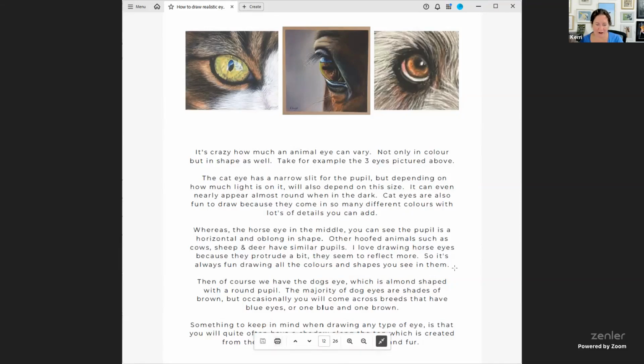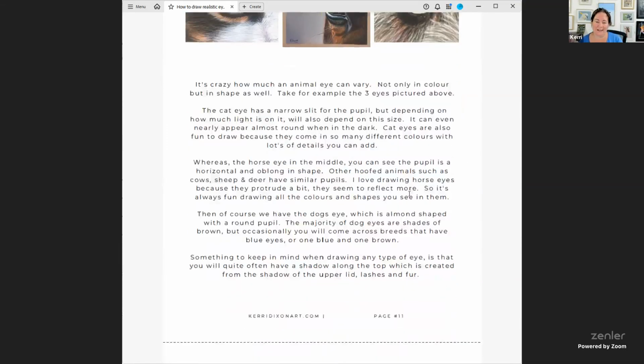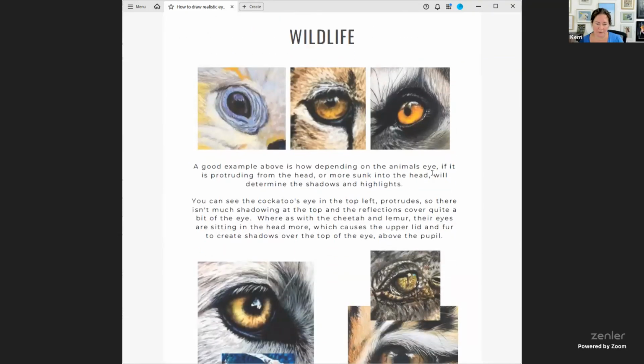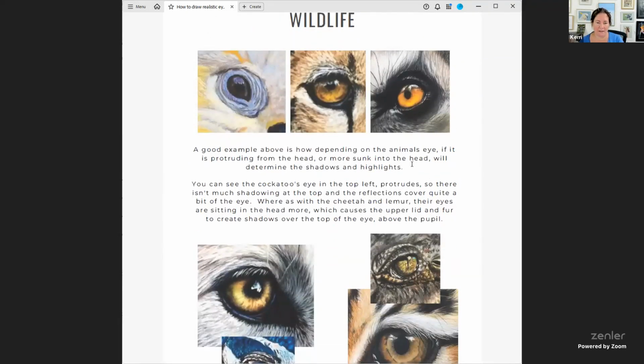All right, what else? One of the other things to keep in mind is the top of an eye. You'll see further on, the top of the eye always has quite a bit of shadow on it, and that's usually from the brow. And because the eye is a bit sunken, you've got the brow and the top lid, and that, depending where the sun is, of course, but 9 times out of 10, it's above the animal. So it will always cast a shadow, which you can see probably better in some of these. So this is wildlife.